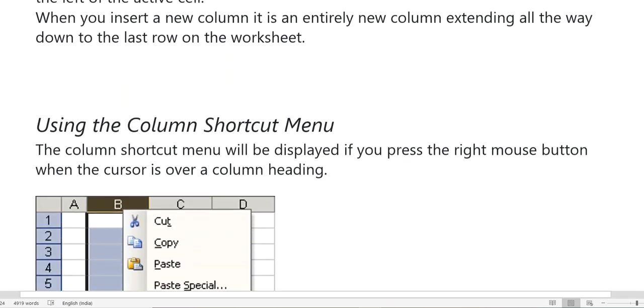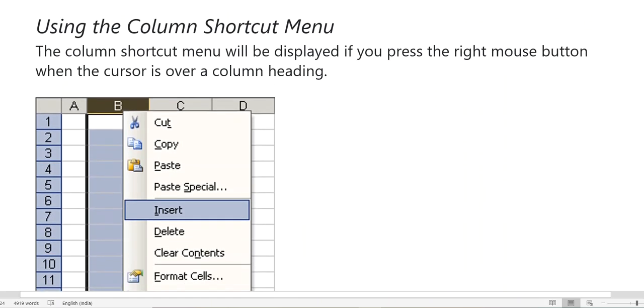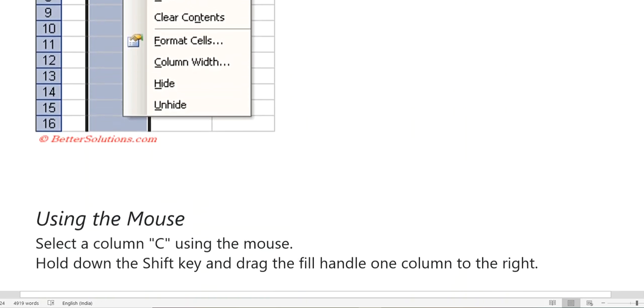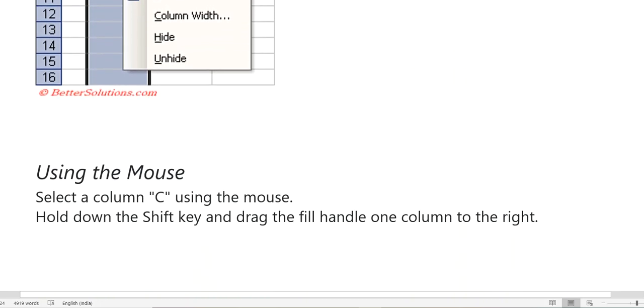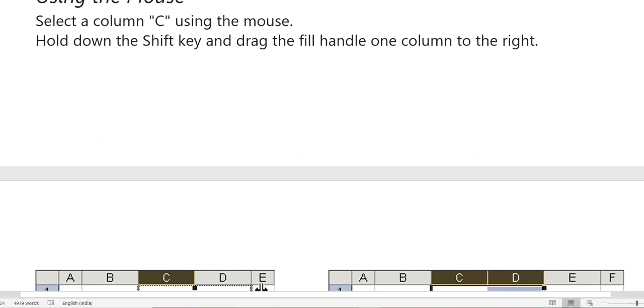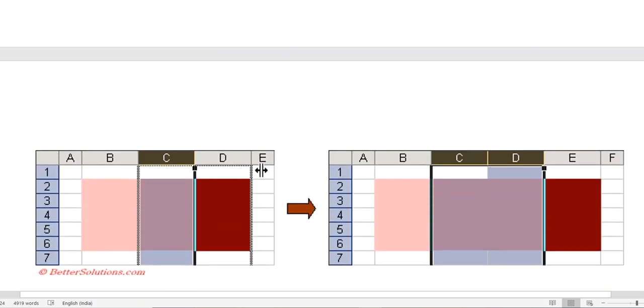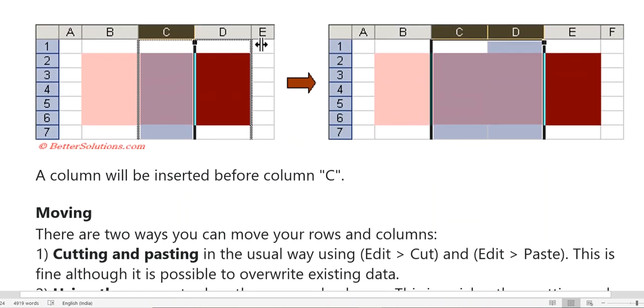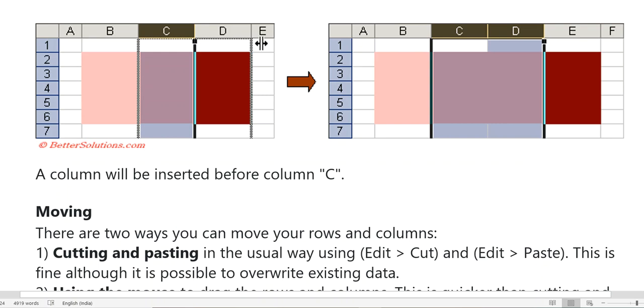Using the column shortcut menu, you can right click and then insert, and when you insert it, you can go for the columns or rows. So this is how we can do it. Then we have using the mouse: select column C using the mouse, hold down the shift key and drag the fill handle one column to the right. So this is how we can also drag and insert it. A column will be inserted before column C, as you can see over here.